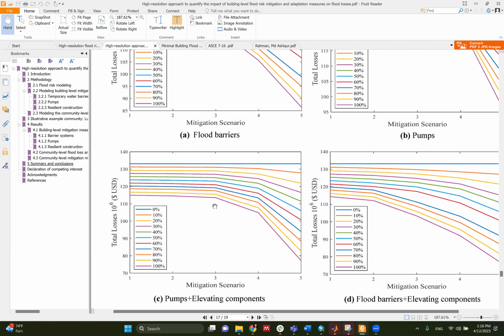So here, none of the buildings has elevated components. So we have the same base flood loss, 133 million. But if the flooding hits a building that has elevated components, you have an immediate loss reduction. So if 10% of the buildings have already elevated the components, you will have immediate loss reduction. Not all of them are starting from zero. So this is without any elevation, but this is with elevation.